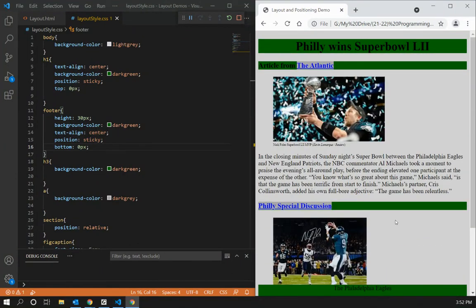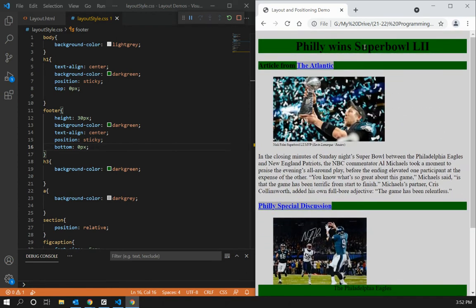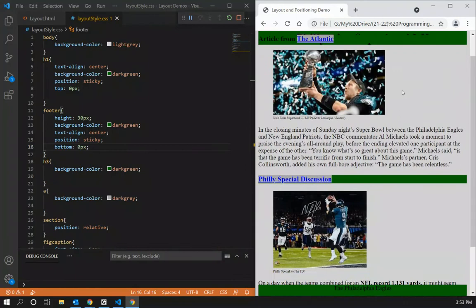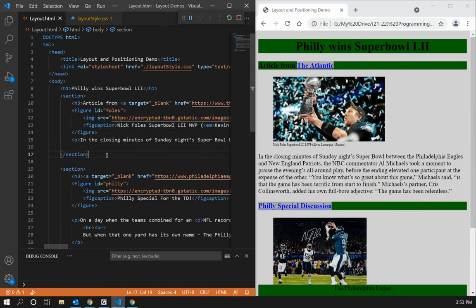But notice in the bottom, the Philadelphia Eagles is on top of everything. But up here on the top, Philly wins Super Bowl 52, the picture is going over top of everything and kind of crosses over it. And what's happening there is all about when it's written in the code.